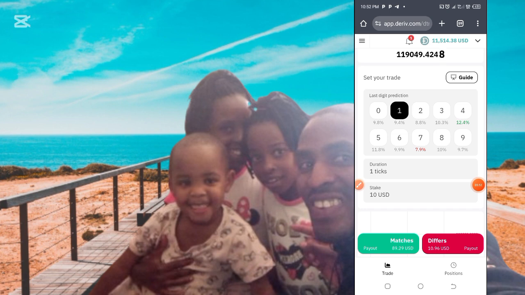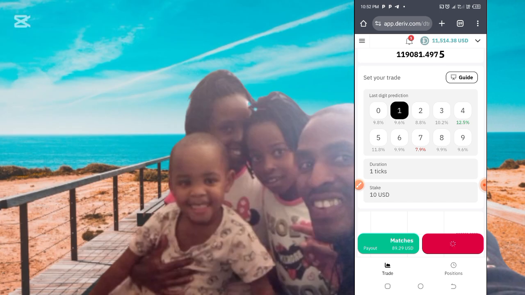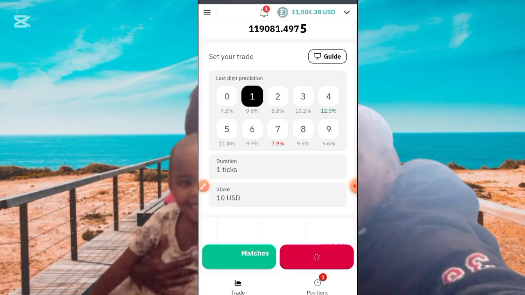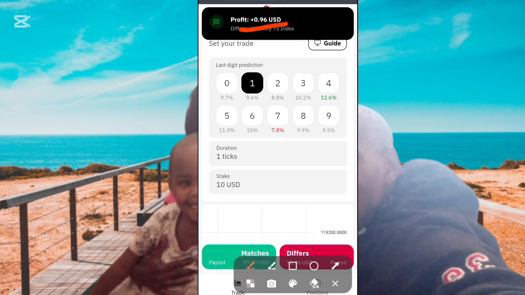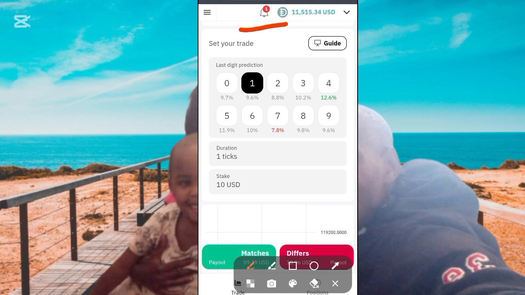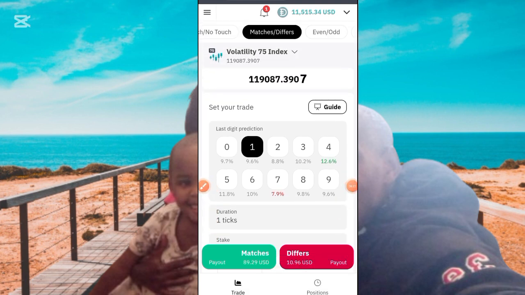So for example, let me select that the number within one tick will be different from one, and I have to click on differs, as simple as that. I'll be staking $1, and let's wait and see. You must be having a speedy network. Okay, you can see I had a profit of 0.96 within a second.